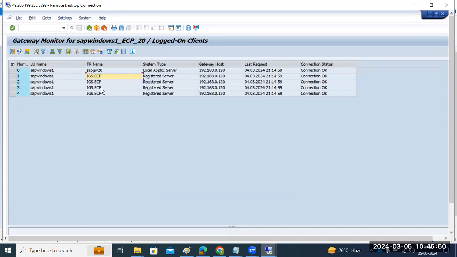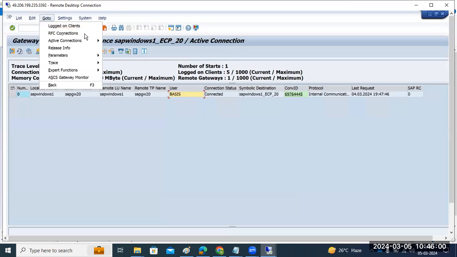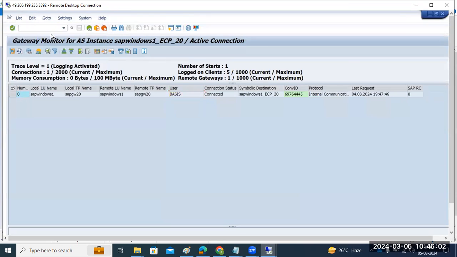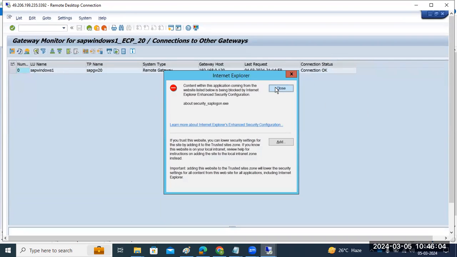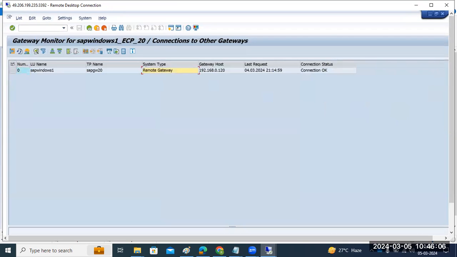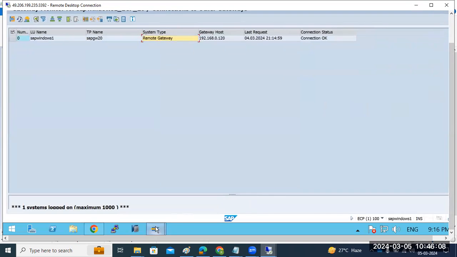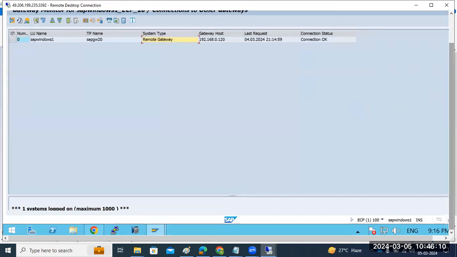The internal system will establish the connections here. What is the IP address when they have established the connection, and the last request, whether the connection is okay or not, right? It will display some connection information here. So this is the gateway.